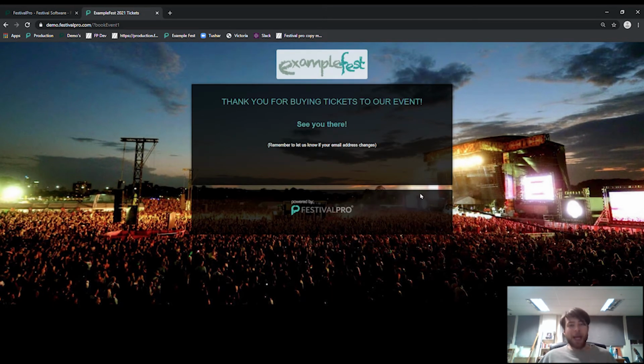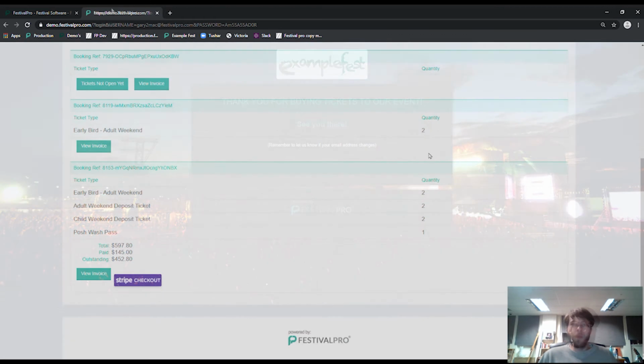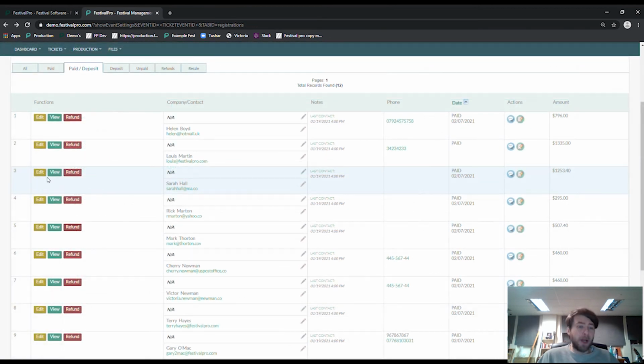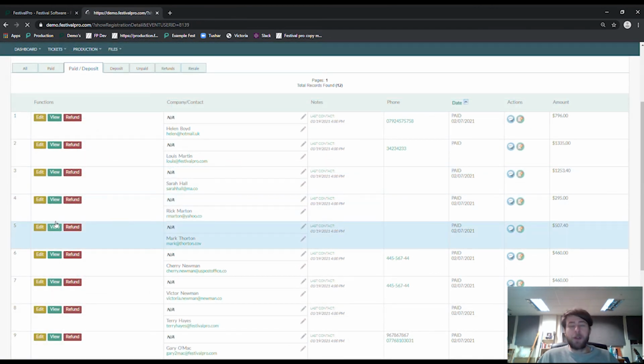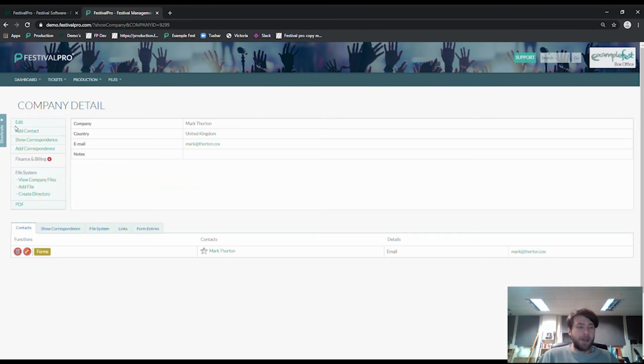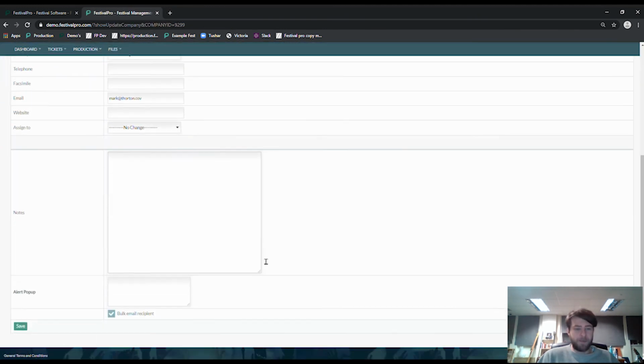Now, when these tickets have been added to somebody's booking, that will then become a deposit on somebody's booking page. They'll have to log in and pay for those extra tickets at a later date. You can see here now that those additional tickets have been added on to this person's profile. If you wanted to change any of the personal details in a booking, you could do that quite easily just by clicking View, clicking on that person's name, and then you can edit their personal details here.